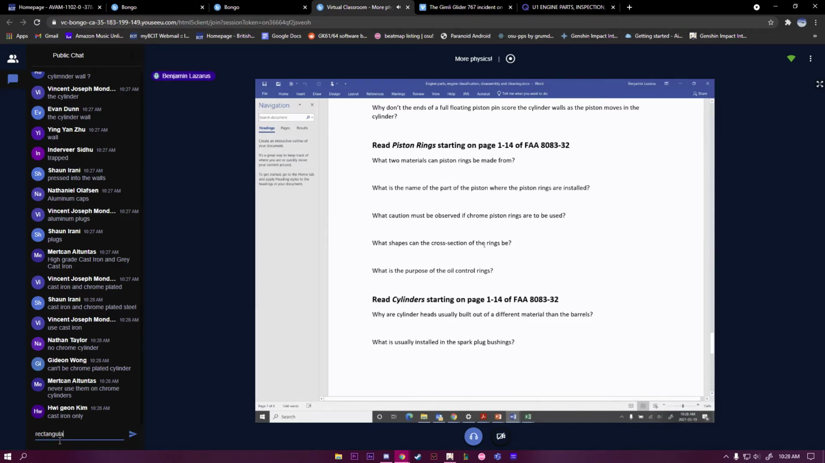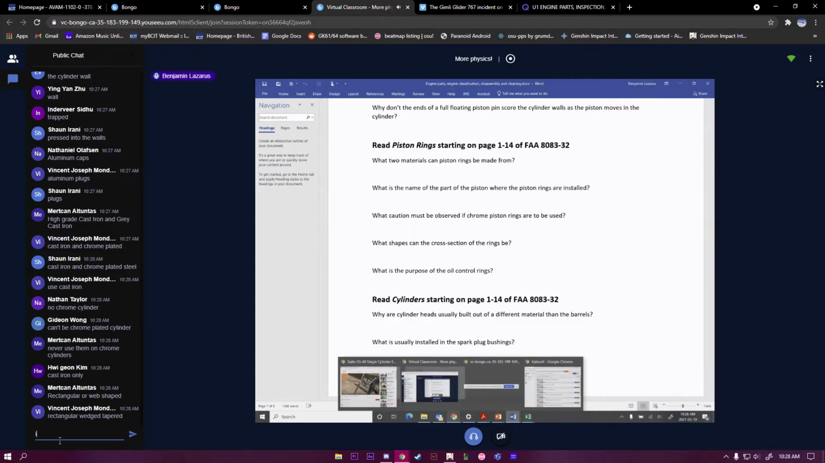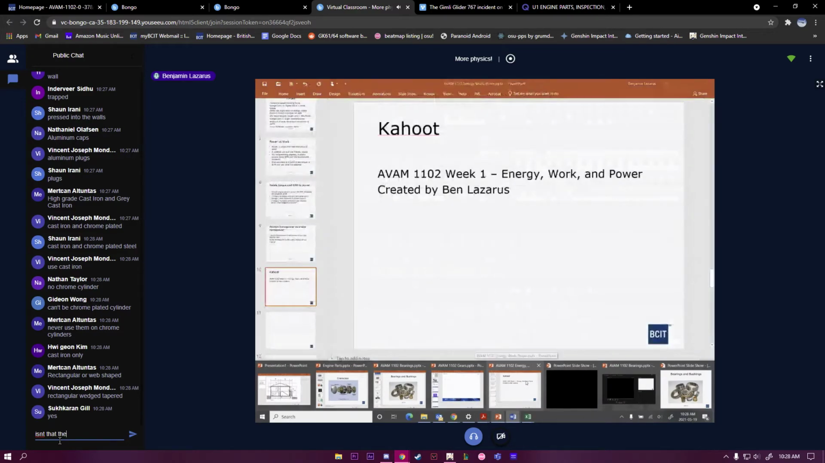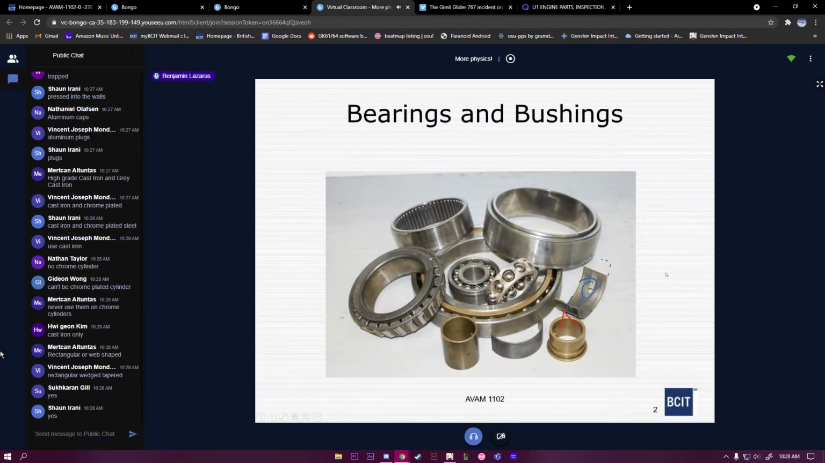What are some cross shapes of the rings? Rectangular, wedge shape, tapered. Do you know what a dovetail is? It's like a blatant hint, but do you know what a dovetail is? A dovetail is a shape that looks like that, roughly. I can draw that better. Could you make a dovetailed piston ring?